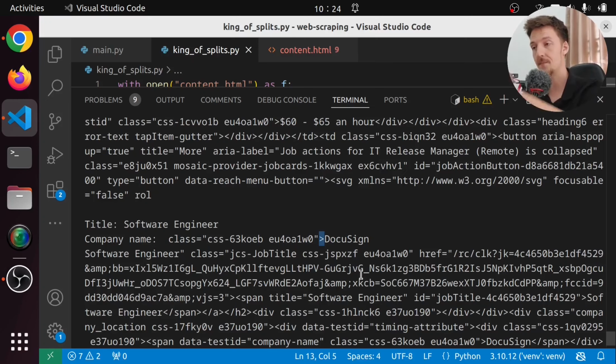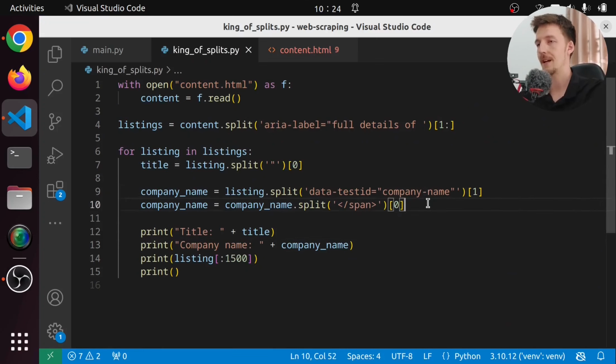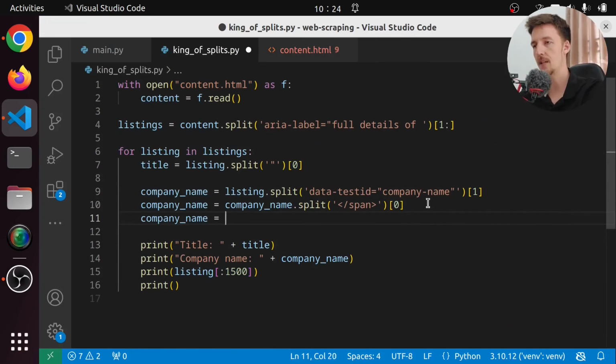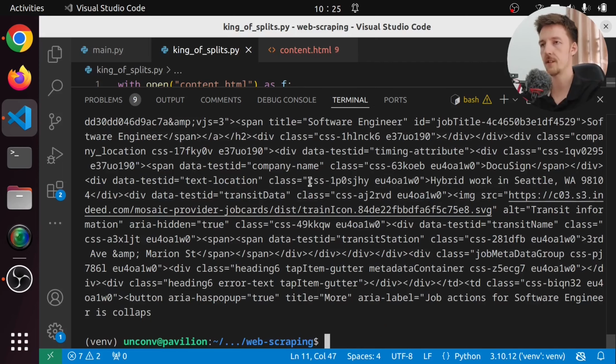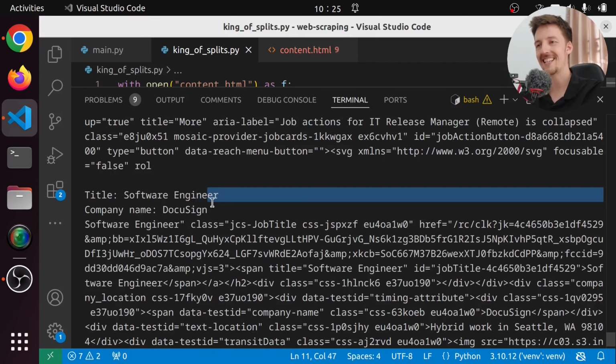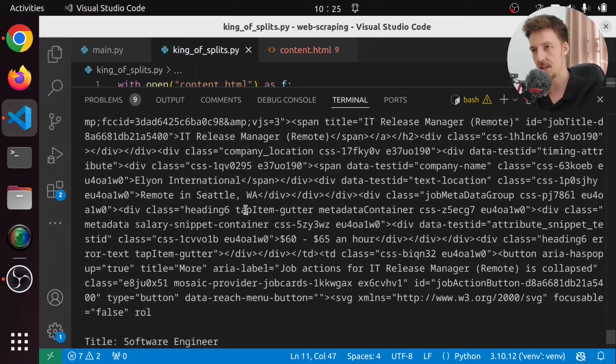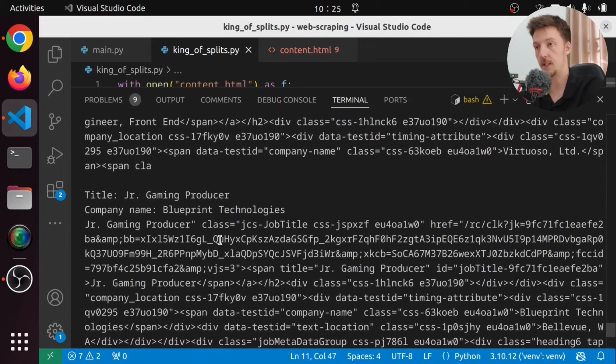We're going to split with this thing, or maybe even these two things. So let's say company name is company name split, and we are going to split with this thing. And we need to take the element number 1 again, so the last or the second element. And now if we finally run this, then look at this. We have exactly the company name here, and for all of these, we have it.